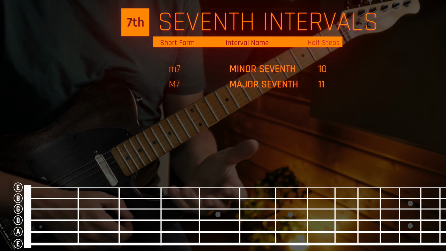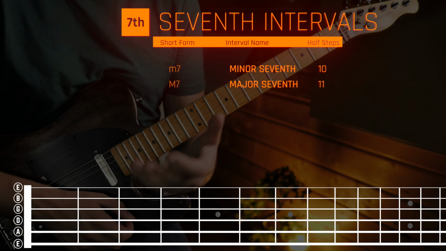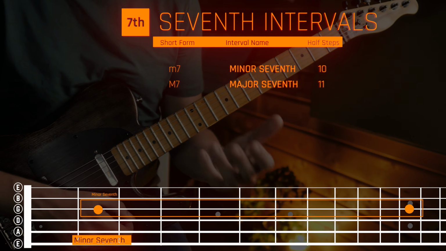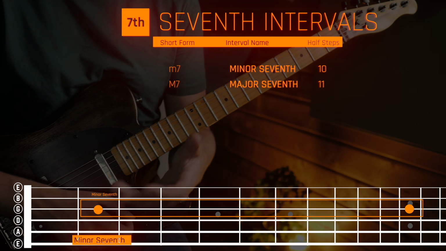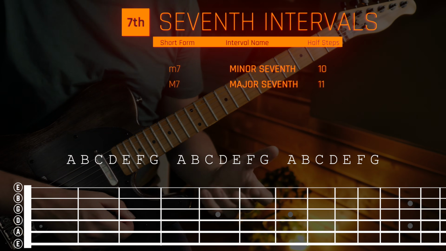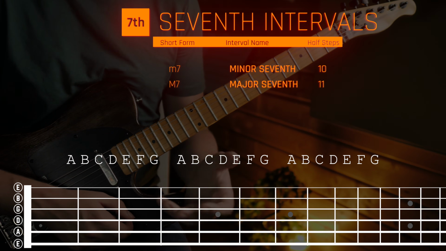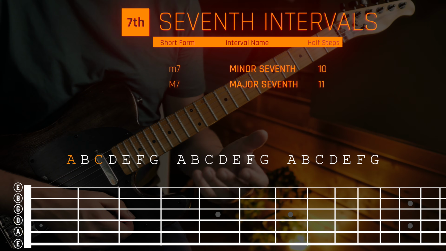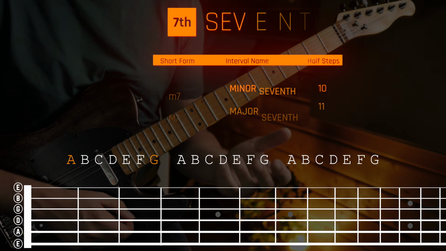Good, let's cover the seventh interval. A seventh interval is either a minor seventh, which then is the distance of 10 frets, or a major seventh, which is the distance of 11 frets. Counting goes like this. You count to 7. 1, 2, 3, 4, 5, 6, 7.